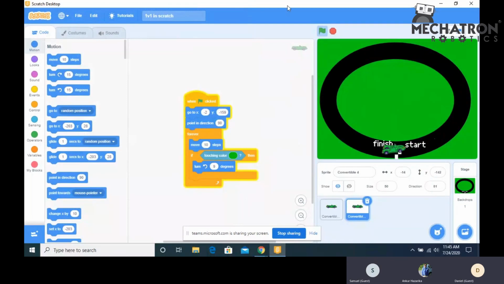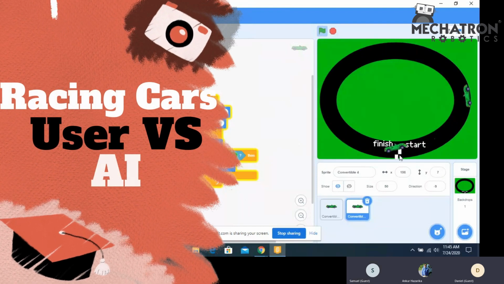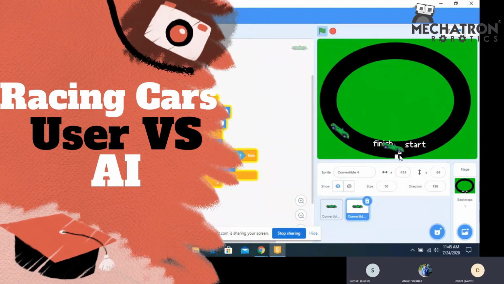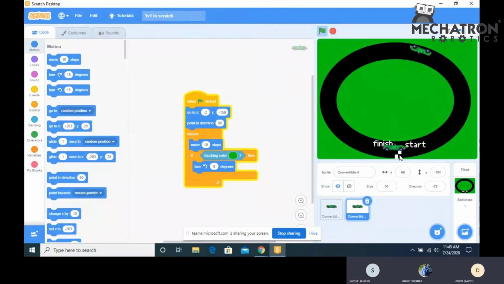So when you click the green flag, the AI starts moving, and when you use the arrow keys, up arrow is turning up, down arrow is turning down, and when you click the arrow keys, you're moving forward and backward.